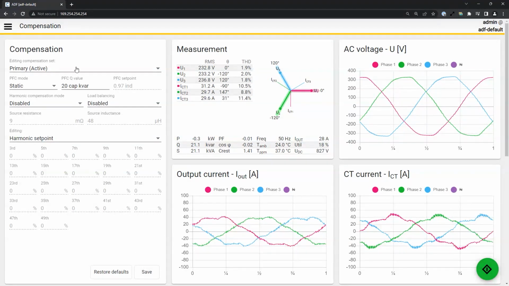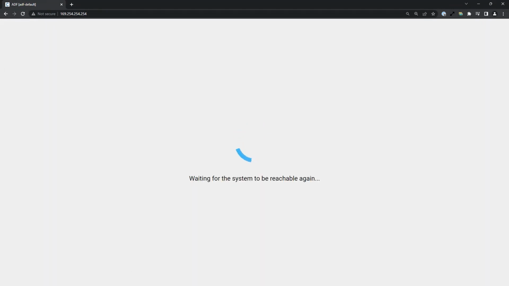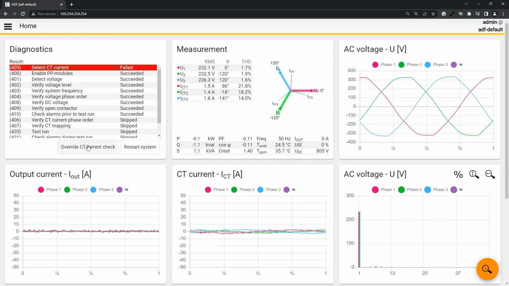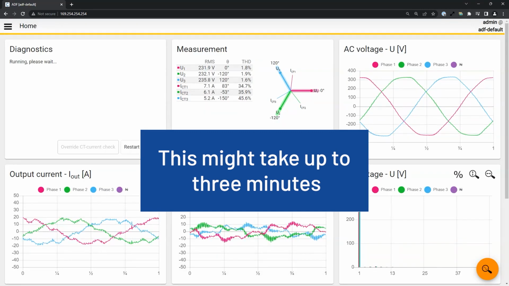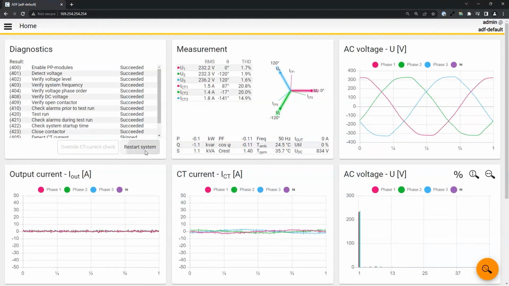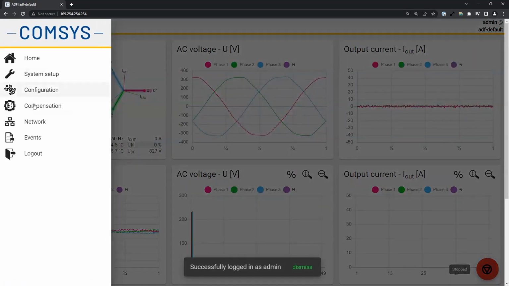So we can fix that very quickly in the system setup. I can just say invert all the CTs, run a new diagnostic. The diagnostic will again take about 10 seconds to run, and after that, we can do the test one more time. Here we go. The diagnostic is finished, so we can restart the system one more time and get back to the testing. We go back into the compensation setting.